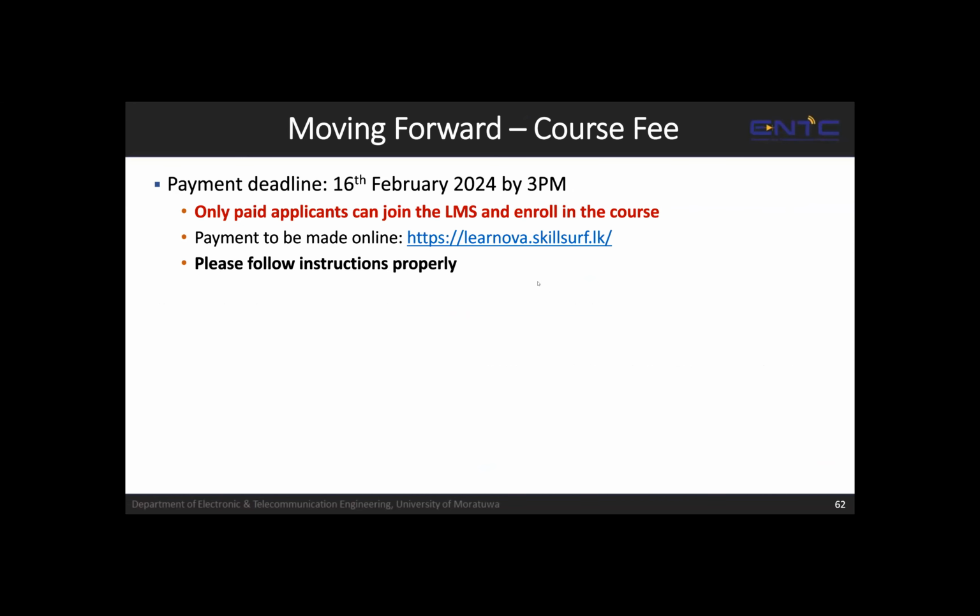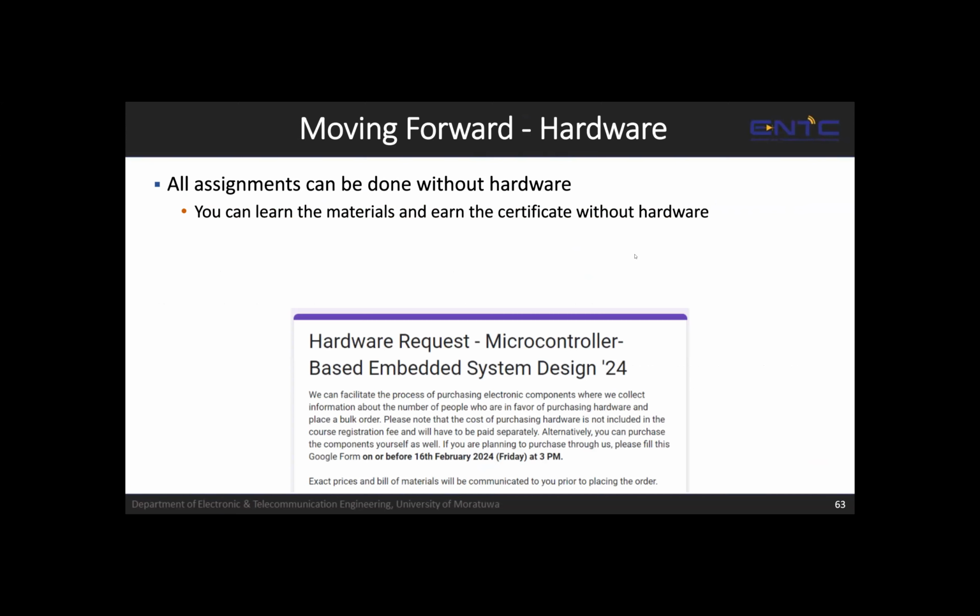Right. So this is where we were. Now, that's how you enroll, and the deadline is 16th February by 3 p.m. So you have more than enough time to figure out and take part in the course. One small thing that I forgot to share with you when I was sharing the browser. So let me do that now.